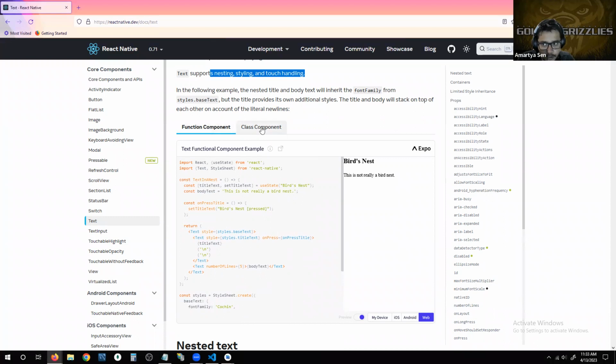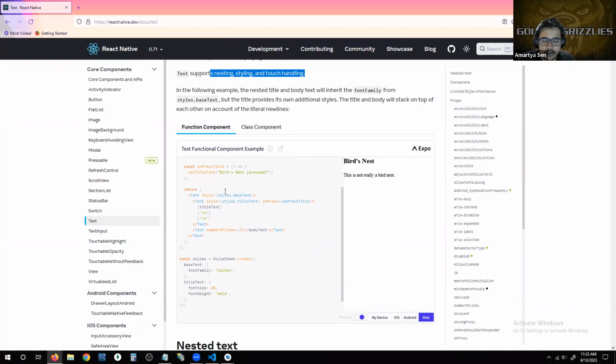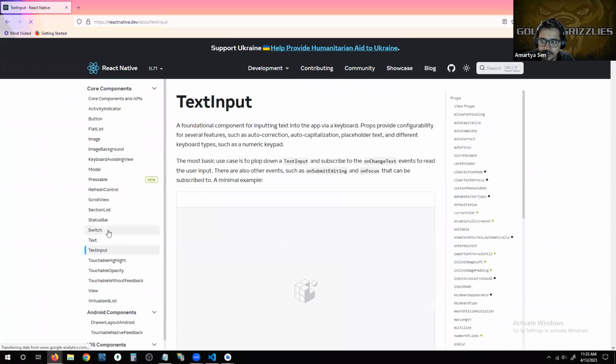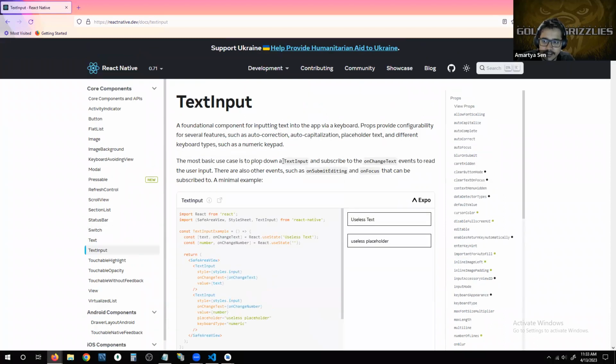Do the functional component. Class component is slowly reducing in popularity. So don't do the class component. Do the functional component, life is much easier, and you get it done. Next is text input. What does the text input say? Text input basically allows us to handle on-change text events and read user input. This is just like our input text box. So I know this is the input text box.